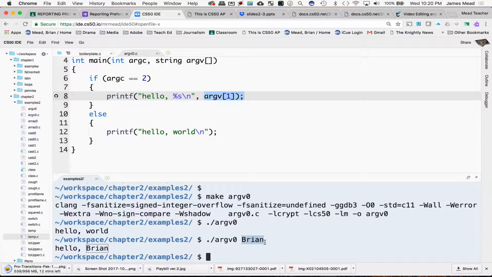When we run just ./argv0, argc passed to our program will be 1. So it will just say hello world, meaning there will only be one argument.